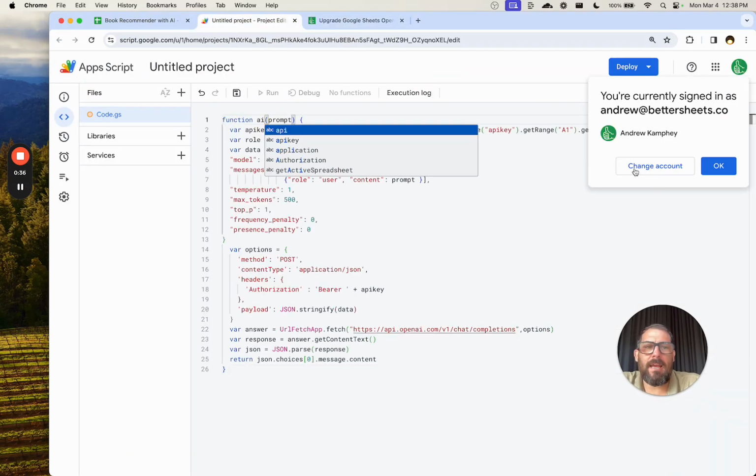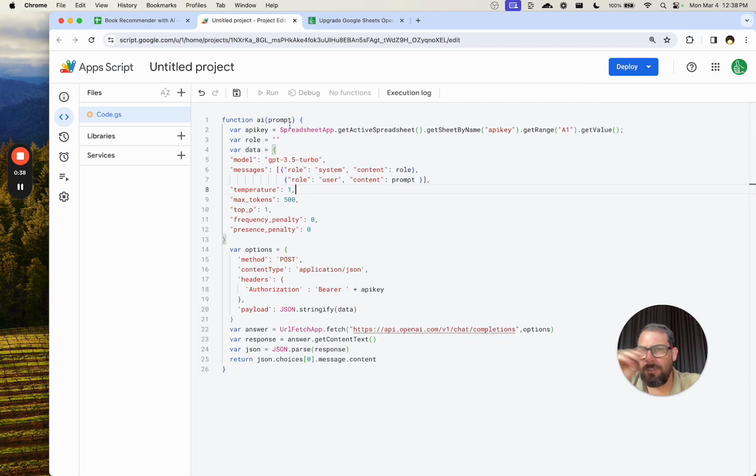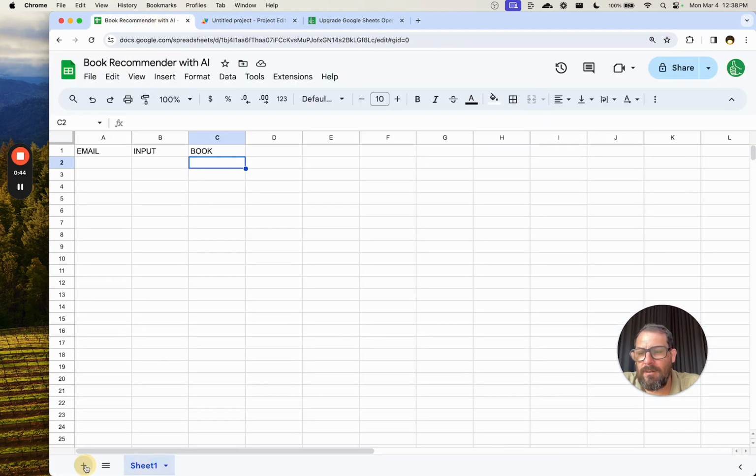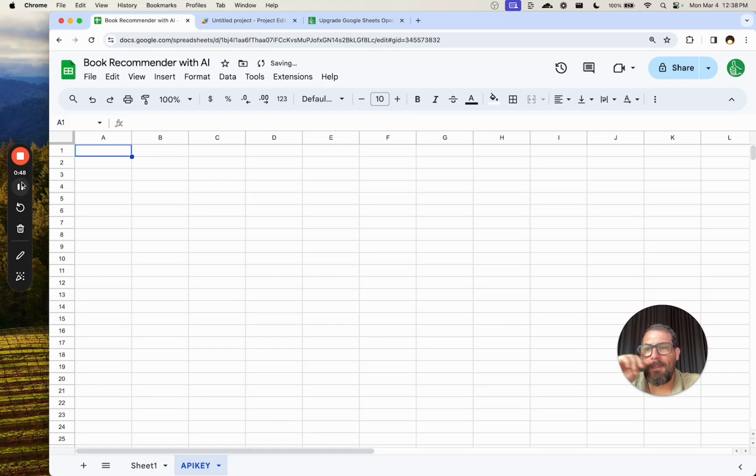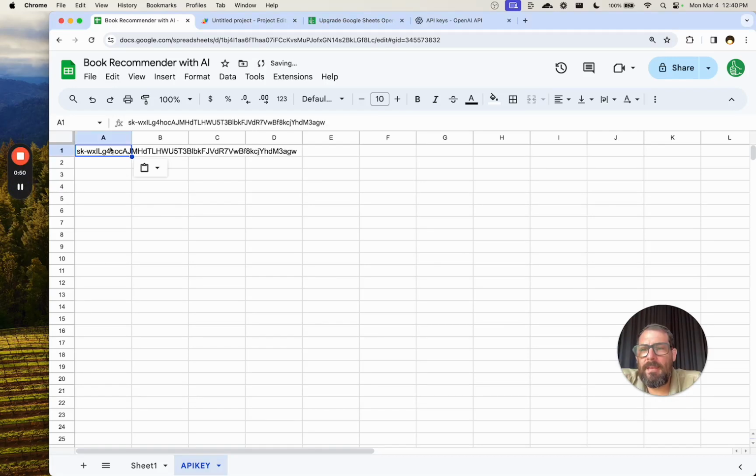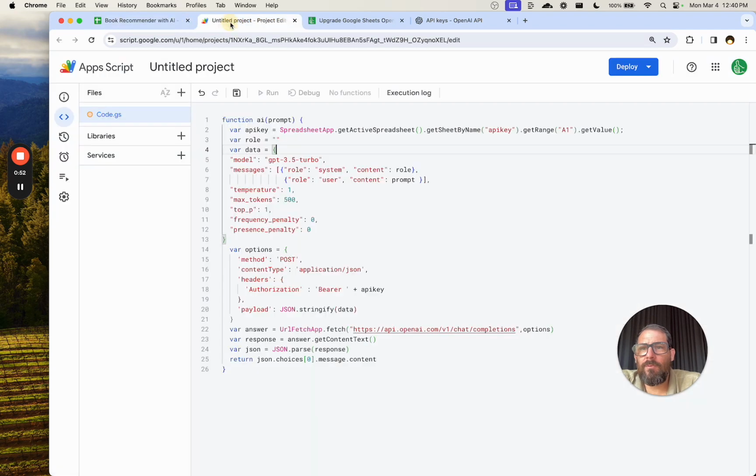I'm going to rename it AI, function AI, and we're just going to send a prompt and get a reply back. We're going to set the API key to API key, and we'll go grab an API key to test this. So we got an API key from OpenAI here, and we're going to run a prompt. What's that prompt that we're going to run? Let's just add it here to the function.